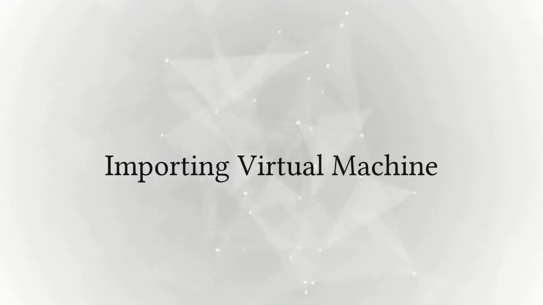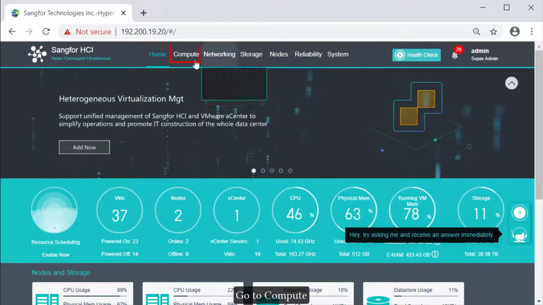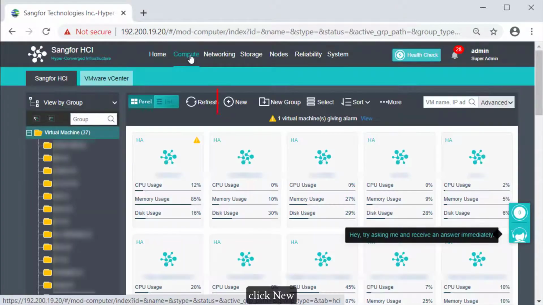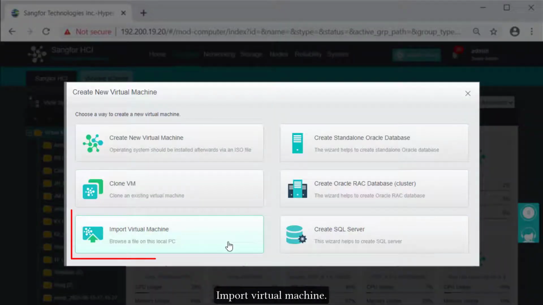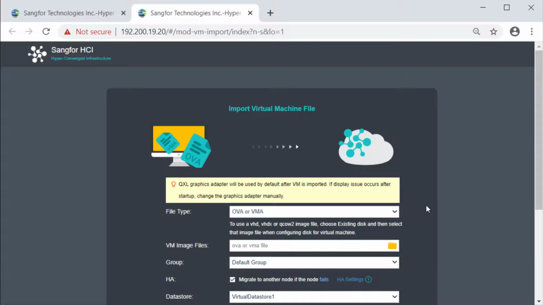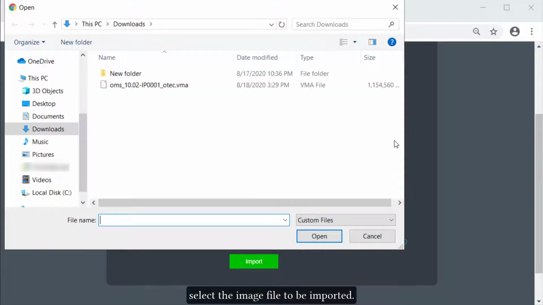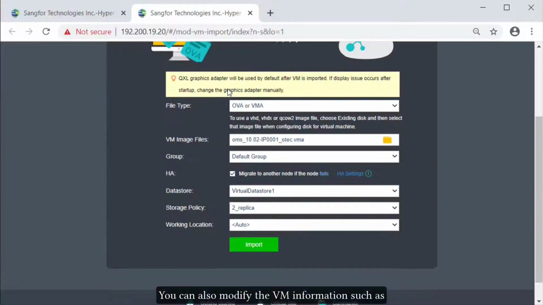Importing a virtual machine. First of all, log into Sangfor HCI. Go to Compute. Click New. Import virtual machine. You will be redirected to a new page. Here, click on the file icon and select the image file to be imported. You can also modify the VM information such as group, data store, storage policy and working location.